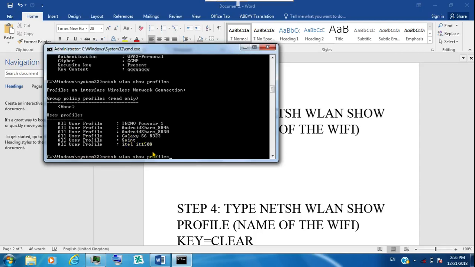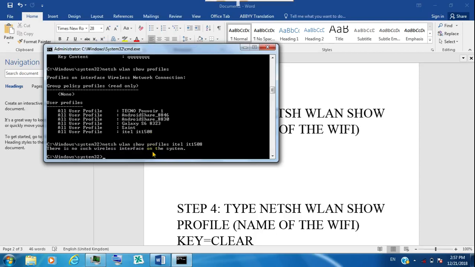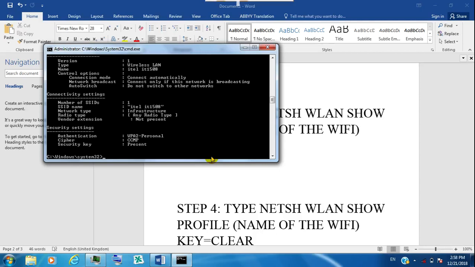If I were to select IT1508 and click enter, it wouldn't work, because it's two words, not one. So to make the command prompt see it as a one-word Wi-Fi, you click up and then go back. Click space and then add a double quote and then the name of the Wi-Fi. Once you've added it, you now click enter. It now sees it as a one-word Wi-Fi.